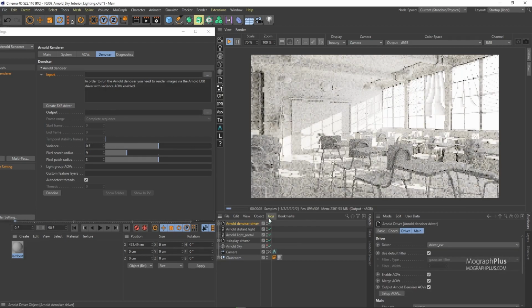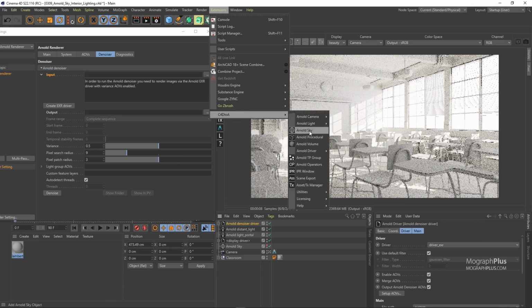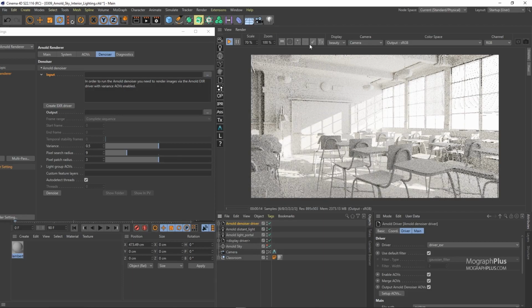And this driver will save out your final render. It's a normal Arnold driver that you can create manually using the Arnold menu, but this one comes with this output Arnold the Noiser AOVs checked. The output driver has to be EXR as we are rendering with ACES.